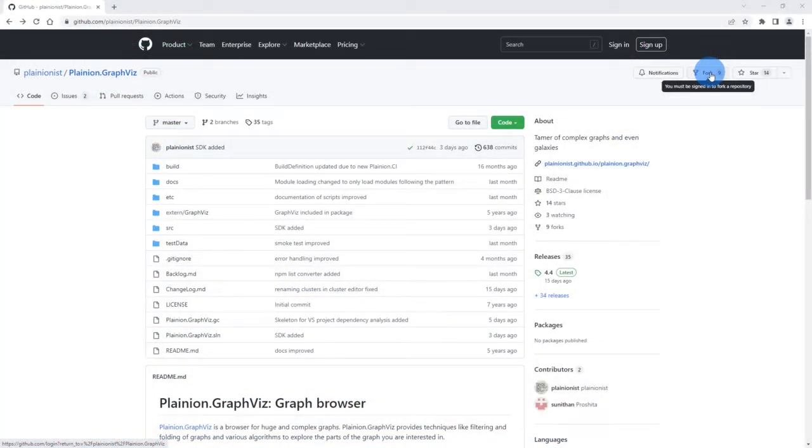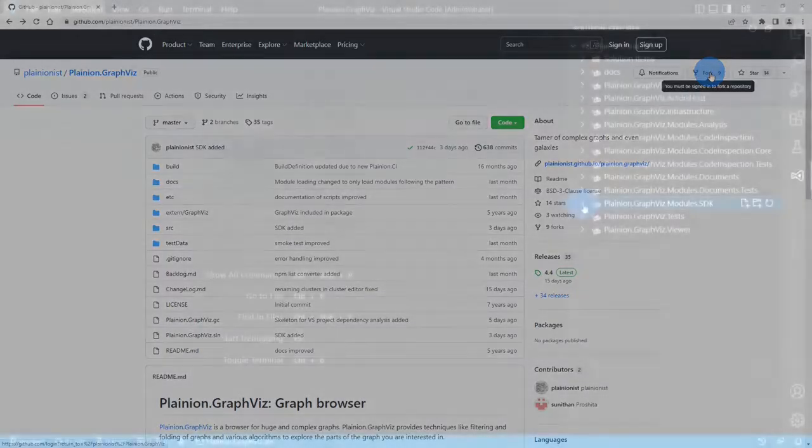In principle, Plainion.GraphViz is extensible, but we don't have an SDK NuGet package so far. So in order to develop an extension, you have to fork the project, and of course you can send me a pull request if you want to share it with the community. Let me know in the comments below the video whether an SDK NuGet package would be preferred.